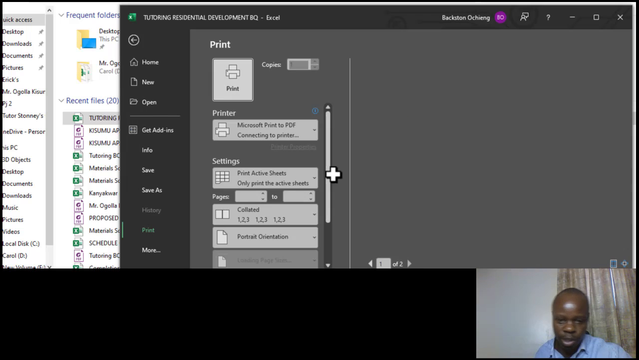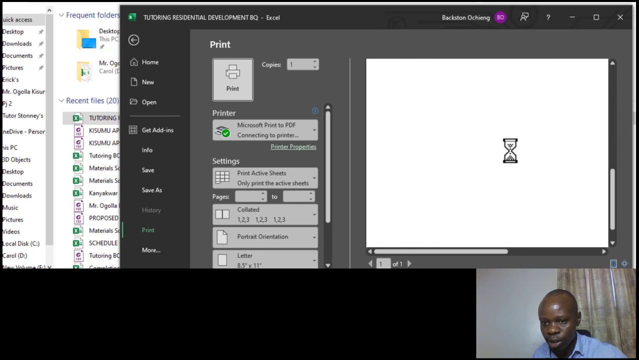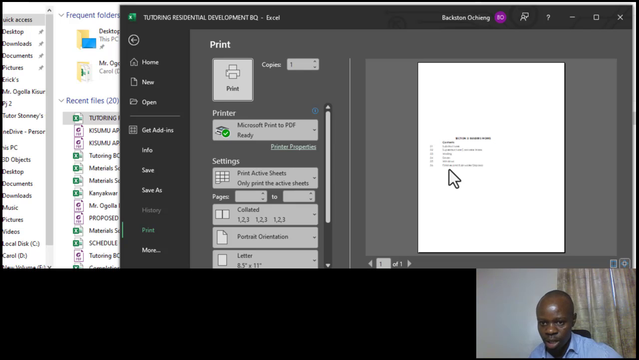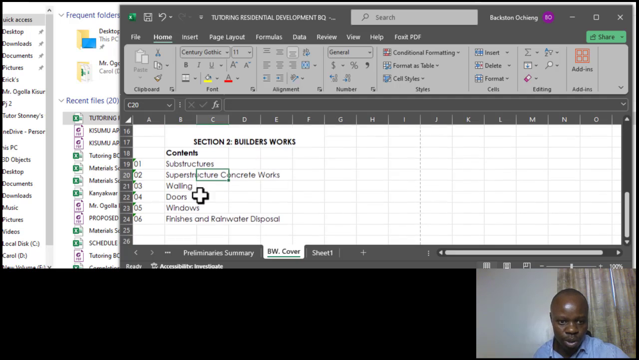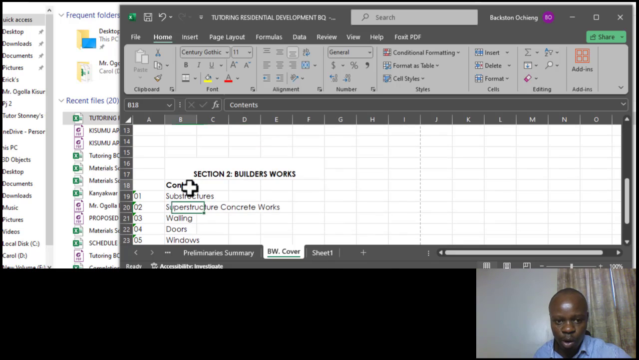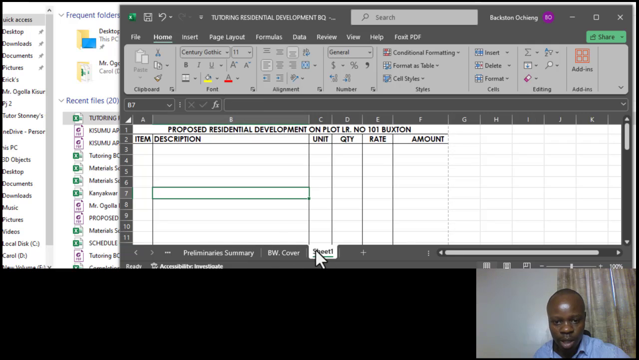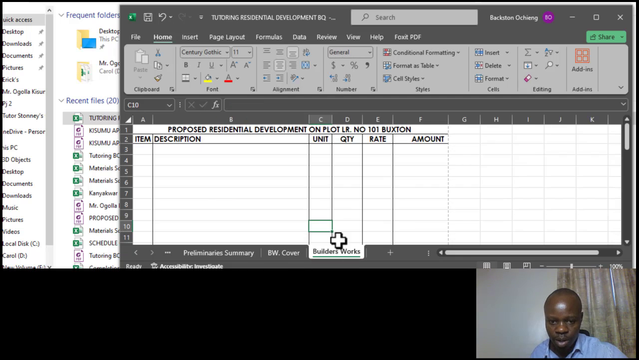As usual, keep checking how your document is looking. It's very important. It makes you move in unison with what you are doing as it goes. All right, so we have all that stated out. So it means this is sheet 1. Name this builder's work, builder's works. You have it there.